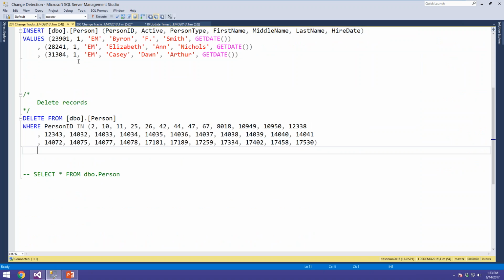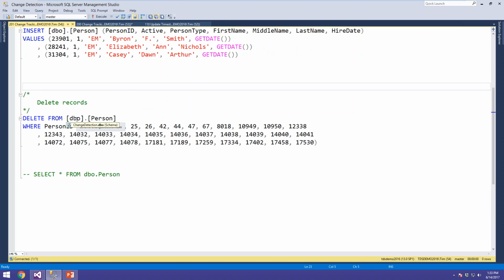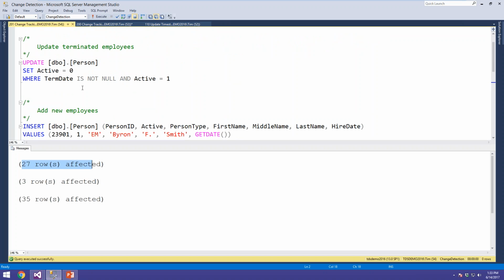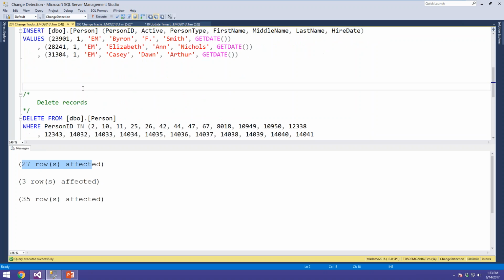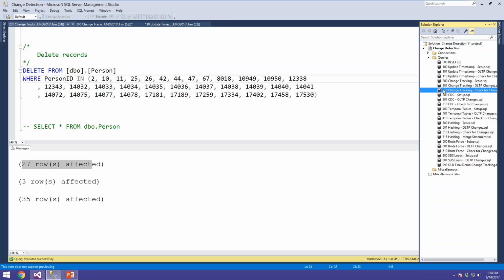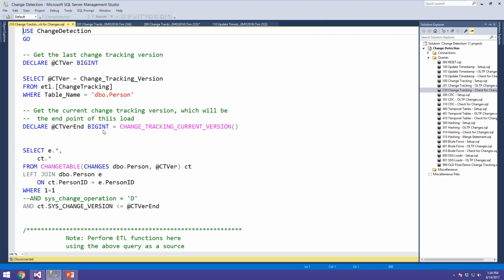Finally, I'm going to delete some records. And again, before we did that, we inserted into our change tracking metadata table whatever that current version is. Right now it's null. So insert into that. I had 27 updates. I had 3 inserts. I had 35 deletes. So now if I go interrogate change tracking, this will happen in a couple of steps.